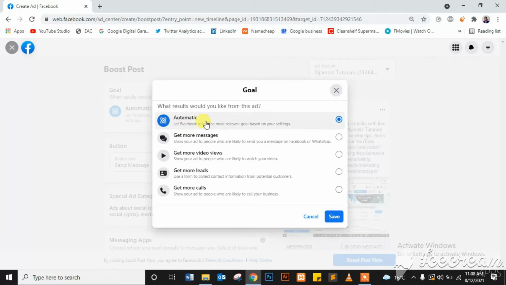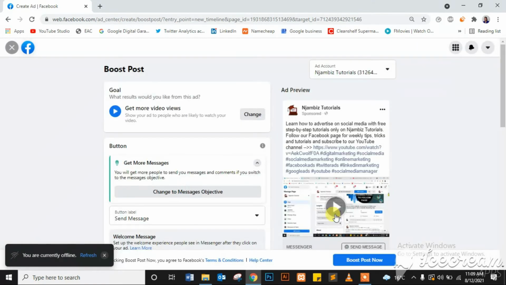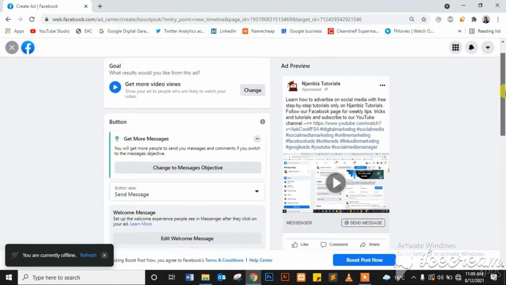Either automatic, let Facebook select the most relevant goal based on your settings, or you can select your goal as get more messages, get more video views because I'm promoting a video, get more leads, or get more calls. Now for today, I'll be doing get more video views because I am promoting a video post, so I'll save that. Then go to my button.